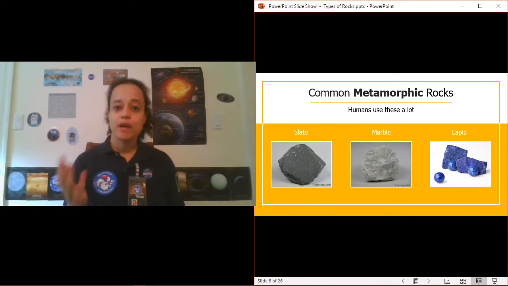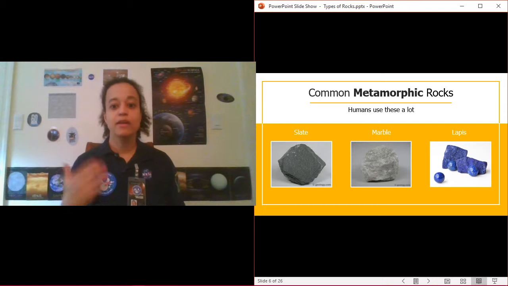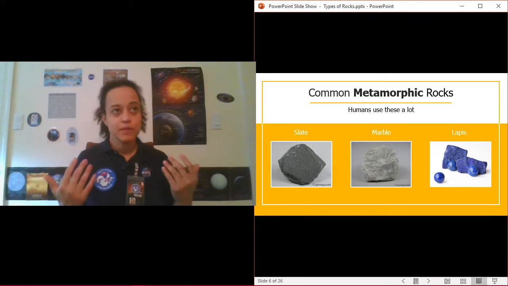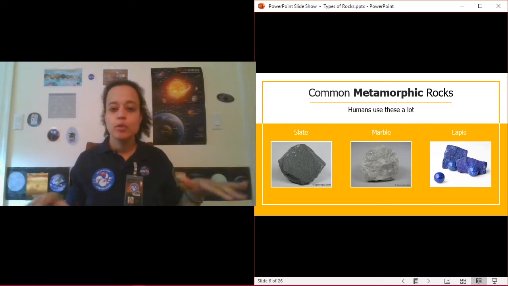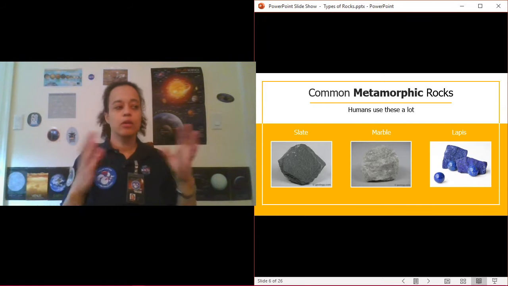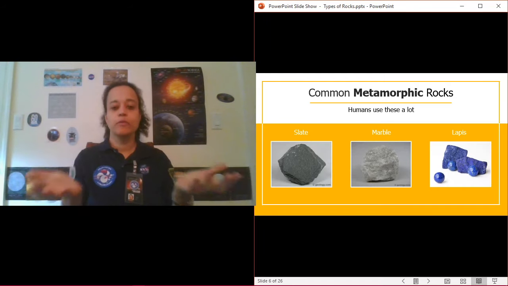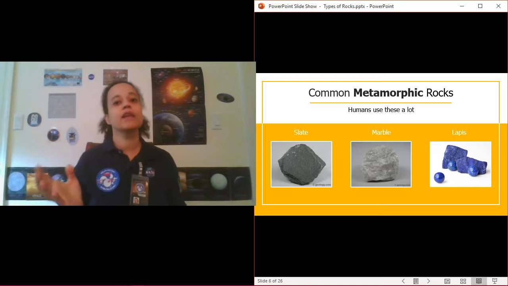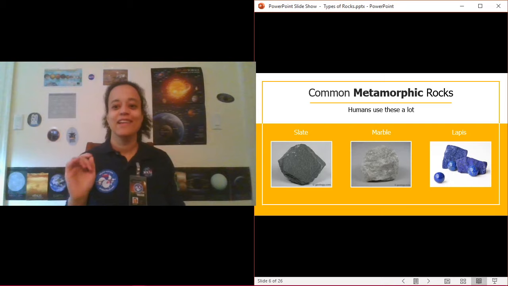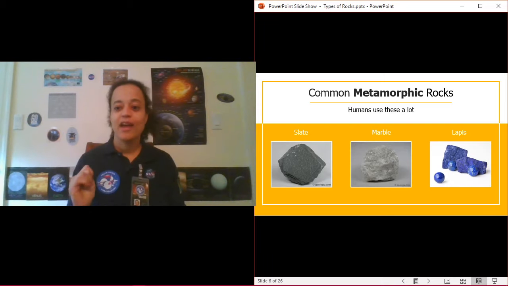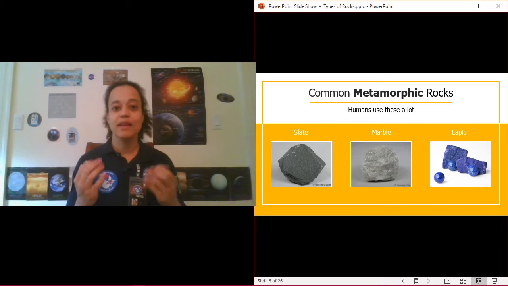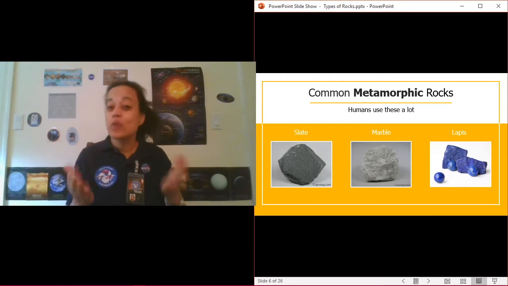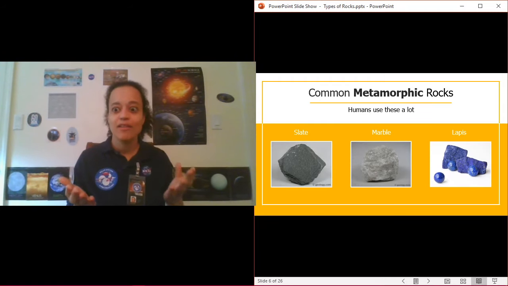Here are some common metamorphic rocks that humans use a lot. Slate, marble, you should know marble. We love to make statues out of it and very smooth countertops or elaborate, beautiful art. And lapis, which a lot of people actually think is a gemstone, but it turns out it is a metamorphic rock. And what's really unique about that is that it's blue. Blue rocks just don't really happen at all, except for lapis.